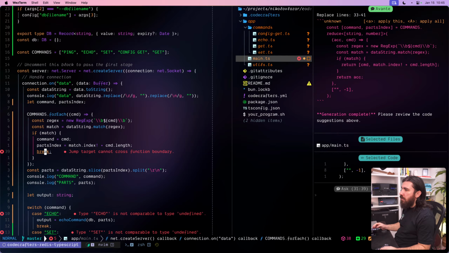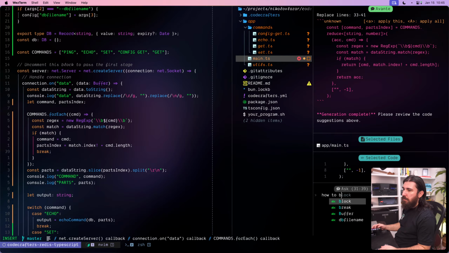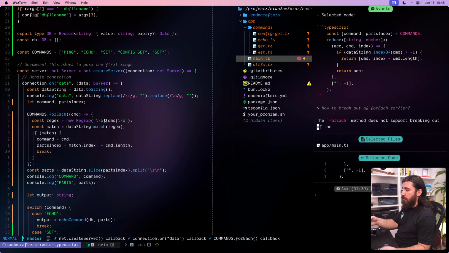Jump target cannot cross function boundary. Break out of the for each. I want to break out of the for each. If I say continue, yeah. How to break out of for each earlier. Maybe we can't.